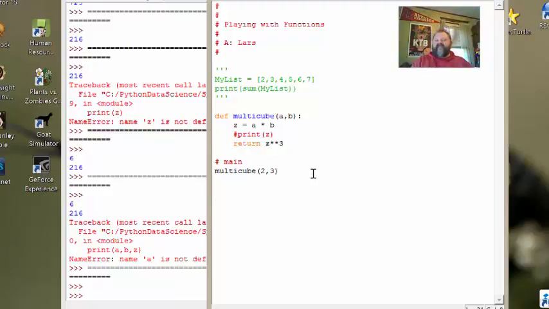This is an instance of us needing to capture the value of a fruitful function, okay? Because if I don't capture that value, I can't use it. Now, what we did earlier was we just printed it to the screen, okay? But most of the time you're probably going to want to assign it to a variable, I'll call it answer. And then we can print it and do whatever we want with it or use it in another formula down the line. So now I'm running multi-cube with my 2 and my 3.